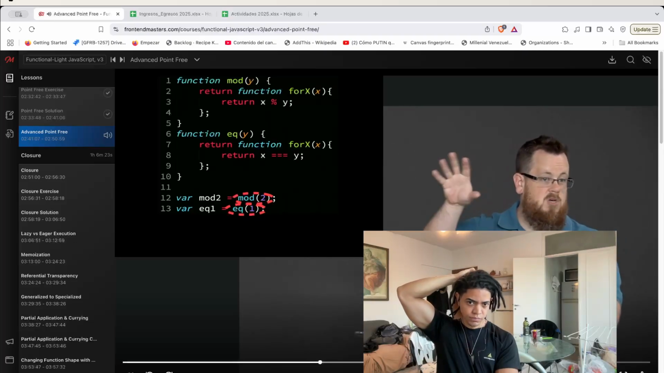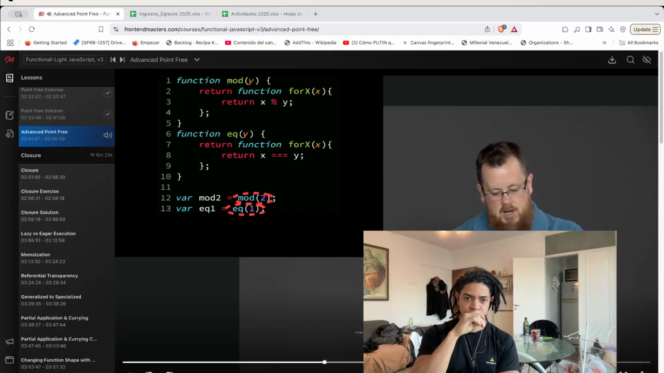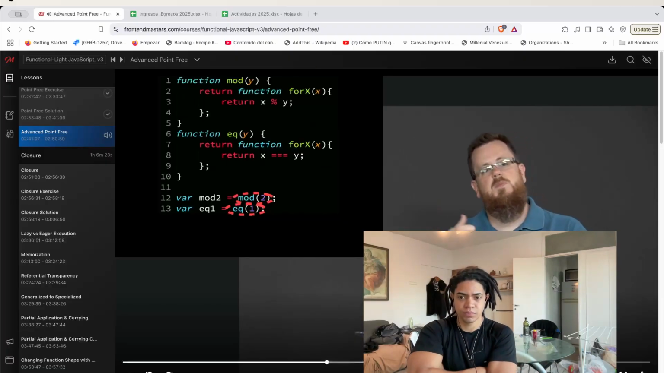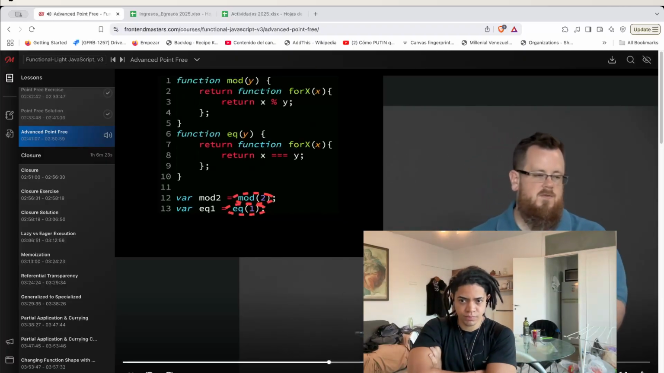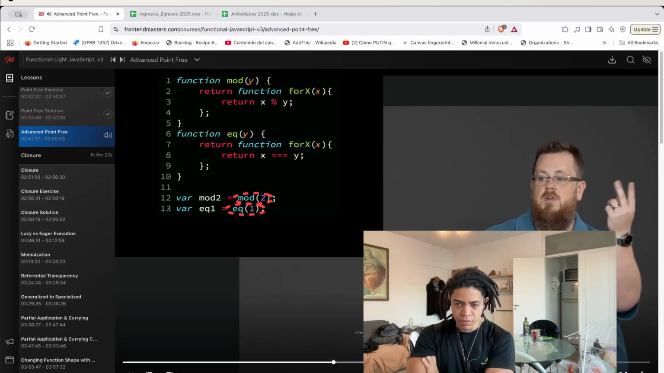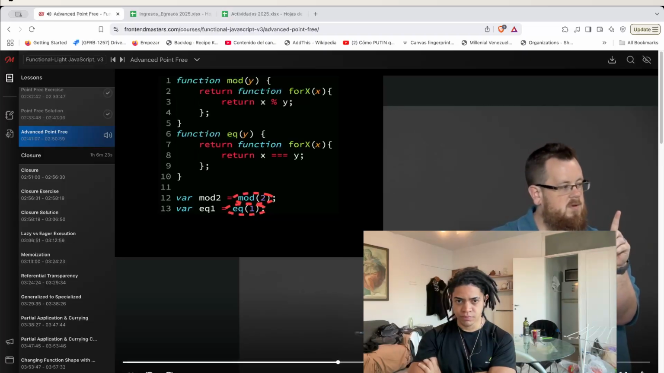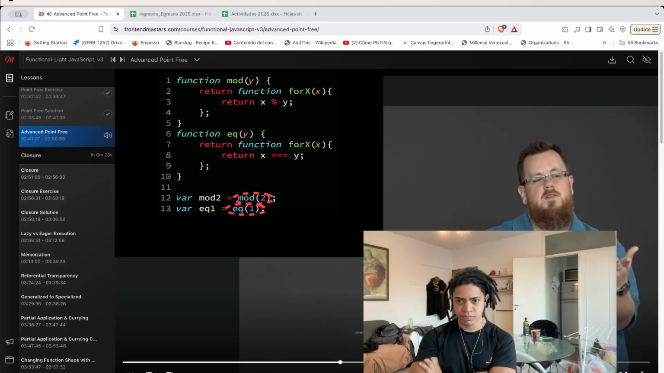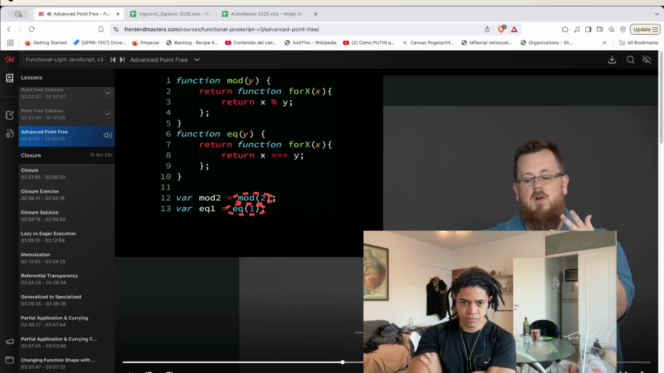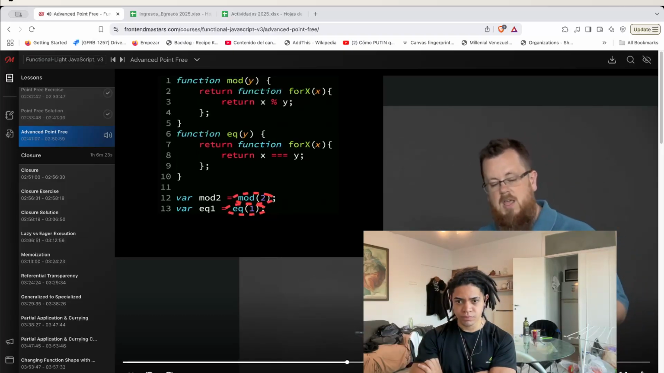Quick little foreshadowing to stuff we're going to talk about later. Do you see that the mod2 function on line 12 is more specific than the general mod function on line 1? The general mod function on line 1 takes 2 inputs. The mod2 function on line 12 only takes 1 input, because it's got one of them already pre-specified. That's a more specialized function. I'll come back to the idea of specialization. Okay? But I've got a mod2 and an eq1.